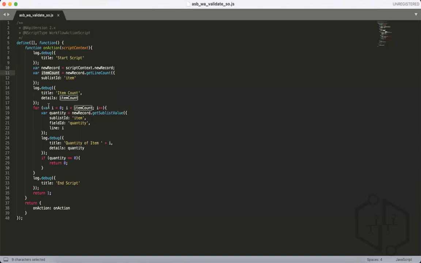So whenever you're running a loop, you will start it from 0 and run it for less than the item count. So if there are 4 lines, it will be 0, 1, 2, 3. Now what we are doing is running this loop inside the function. For every line, we are fetching the quantity using getSublistValue, where the sublist is item and the field ID is quantity. So we will get the quantity here, and then we have an if condition.